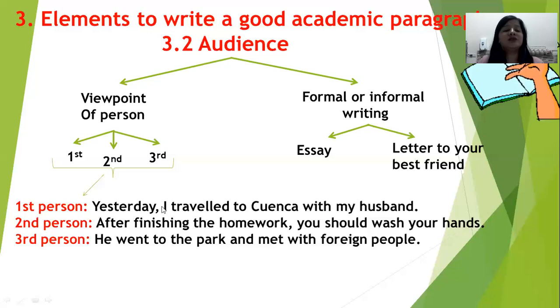For the first person, the reference is, for example, I. For the second, you. And for the third, he, as you can see here.